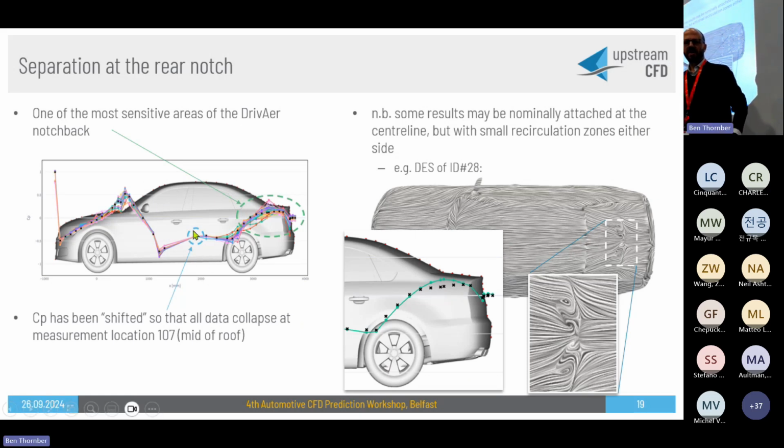I've also plotted the shifted CP that Burkhard mentioned. Everything's kind of zeroed. It's not zero, but it's collapsed at measurement point 107 in the middle of the roof. That helps to make the plots so that you can really see the differences. We see quite a lot of scatter at the windscreen cowl, but also at this rear slant and notch region.